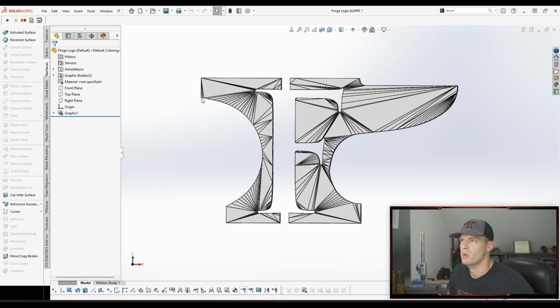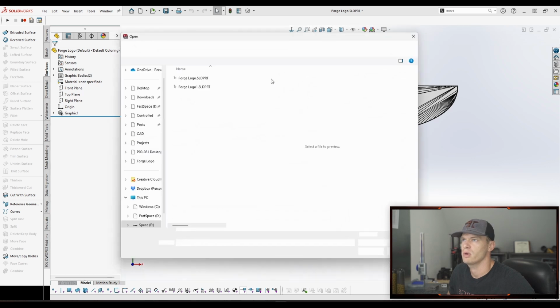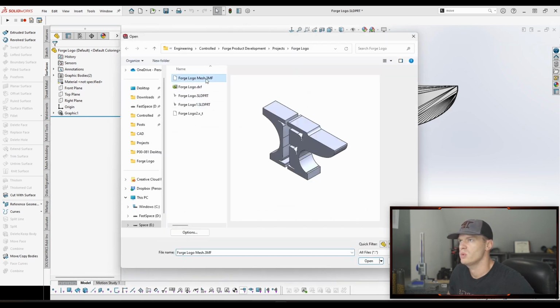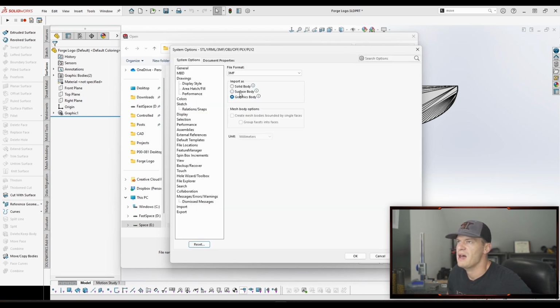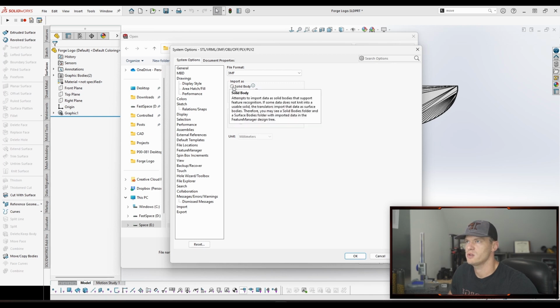So there's a couple different ways to solve this problem. The first one is pretty straightforward, and that's within your settings. When you go to open the file, go to options, and under import as, either one of these, solid body or surface body, will allow you to export as a parasolid because it will have geometry in there to do the actual conversion. If you're working with a small mesh like this one, these might be good solutions for you. So all you have to do is click either solid body or surface body.